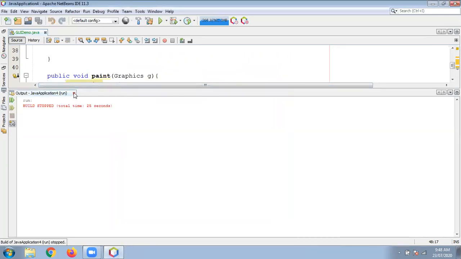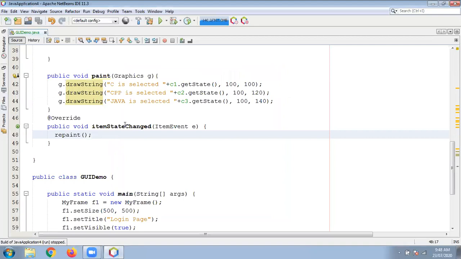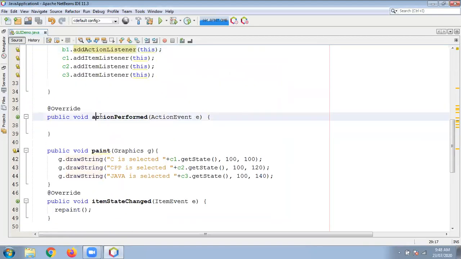It is not compulsory to use itemStateChanged. You can use a button event also. When I click on the button, you can call the repaint method, go to the paint method and display the values, or in a practical situation, read the state of each checkbox and store it in the database. So in this manner, you can check whether a particular checkbox is selected or not. For this purpose, we have to use the getState method. Remember this one.